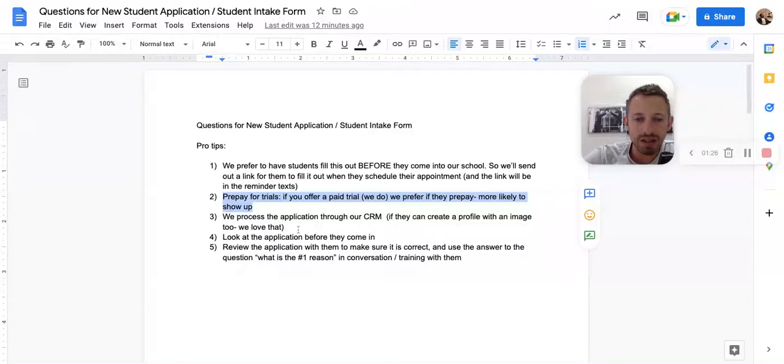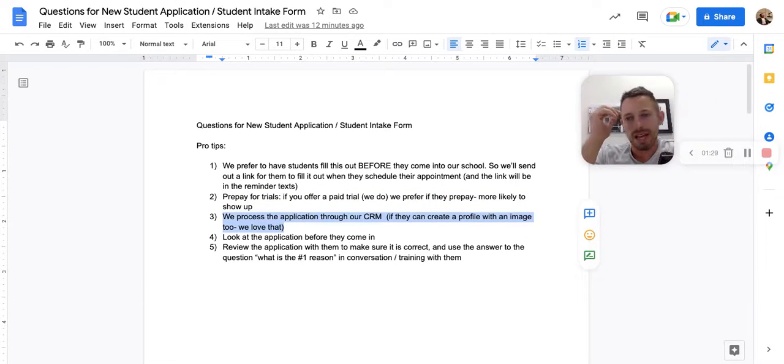The next thing is we process our applications through our CRM. You can always do a paper application if it's simpler and easier for you, if you're not a technology person. Just print these questions out on a one-page Word document and have them fill it out. Not too difficult. If you have a CRM, like a software such as Zen Planner or Studio Boss or Rainmaker or Spark or whatever you use, I would make sure that these questions are in that application. They probably have some built-in questions that are pretty good or pretty close to this too.